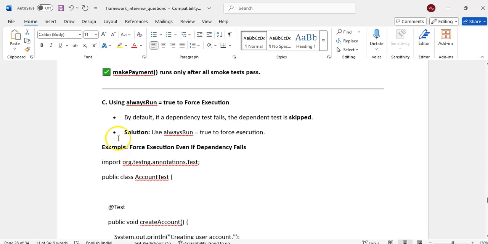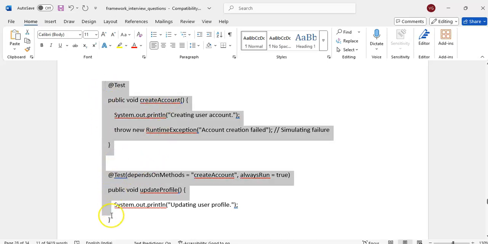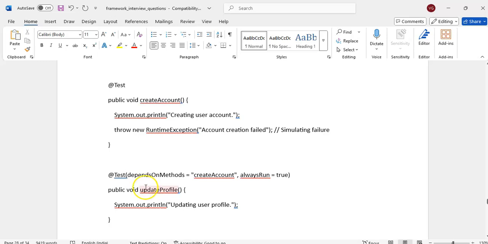Right, then one more is always run true, to force execution. What will happen? This is when it will be useful. Suppose I have written a test case like this: update profile depends on create account. In dependsOnMethods, if create account fails, update profile is always skipped.